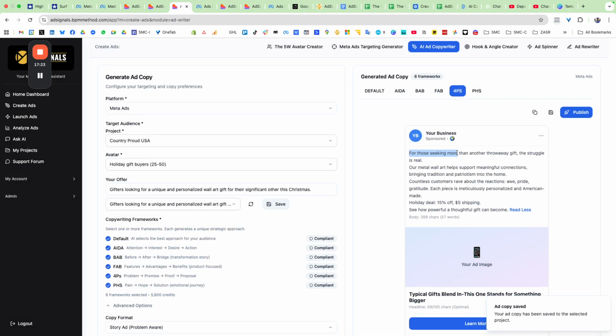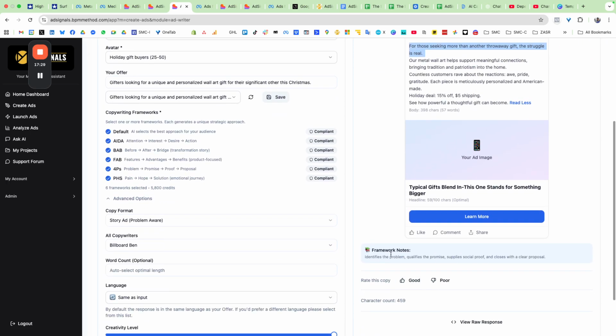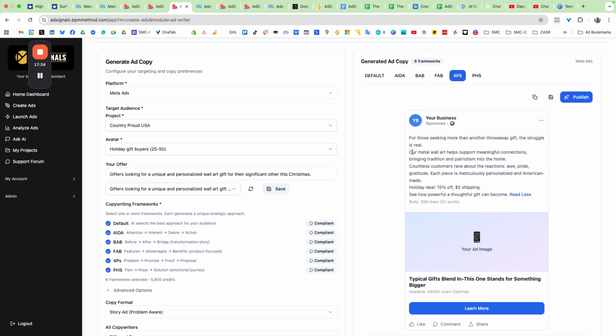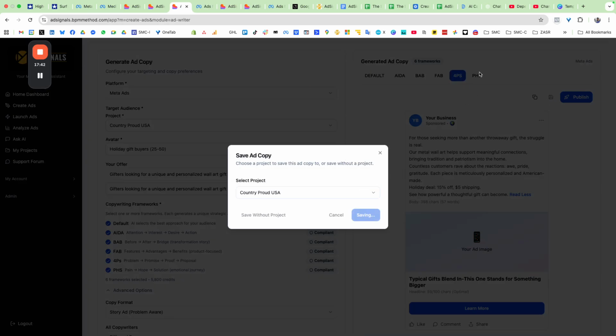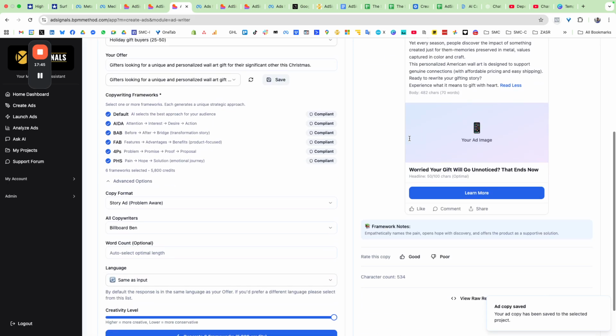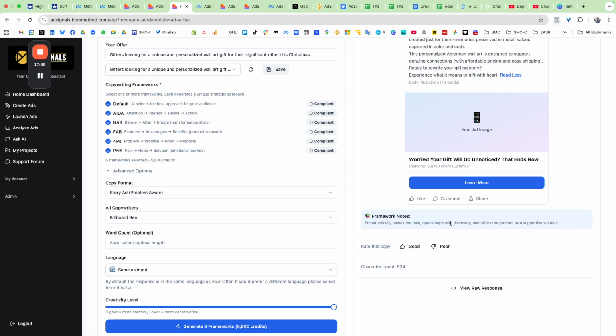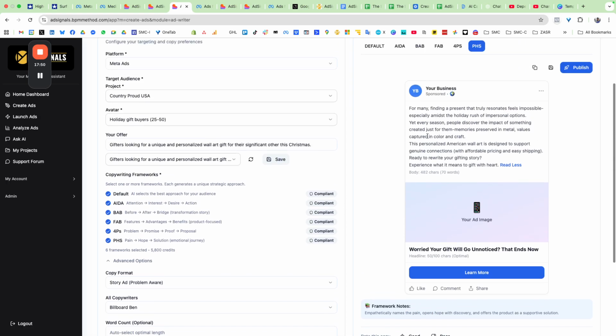4PS, for those seeking more than another throwaway gift, the struggle is real. So that's looking at problem, promise, proof, and proposal. So our metal wall art helps support meaningful connections, countless customers rave, all that kind of stuff. That one's okay, we'll save that one. PHS is pain, then hope, and then solution as well. For many, finding a present that truly resonates feels impossible, especially amidst the holiday rush of impersonal options. And that one's not so good.